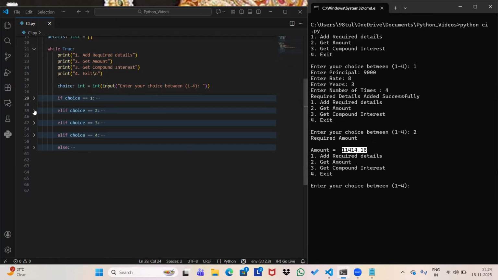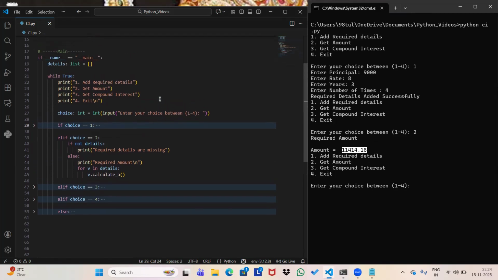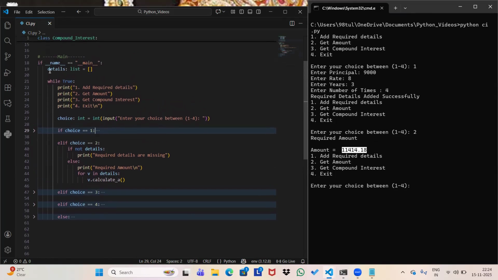Why? Let me show you first. This is my choice 2, and for this I have written, because you know that I have stored all the details into the details list, that's why I'm checking over here: if not details, that means the details are not present in the details list, then it will give you required details are missing. Else, if the details are present, then it will prompt you required amount.